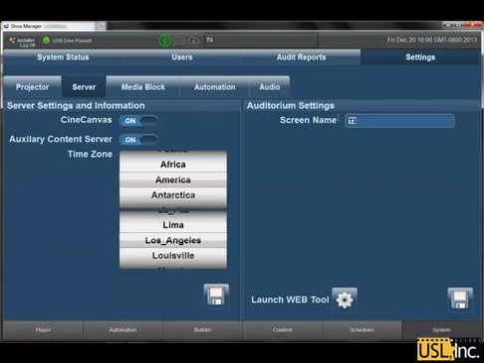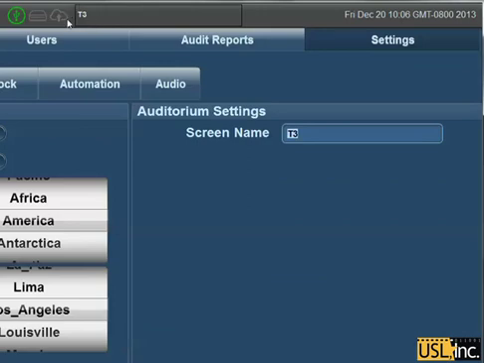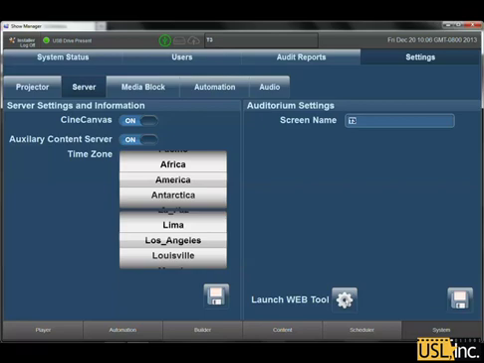We've also named the screen T3. This is to specify where in our auditorium it is, and any CMS that logs in or discovers this projector will see T3 as the server name. Additionally, now that we're logged in, there's a button at the bottom. Clicking this will launch the web tool and go to the CGI interface we use to download the SMS software.